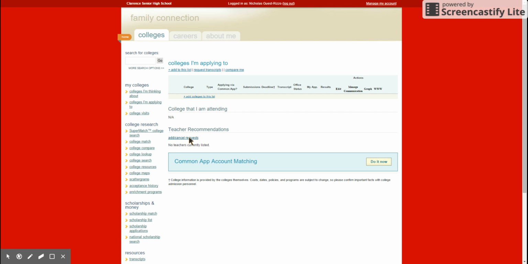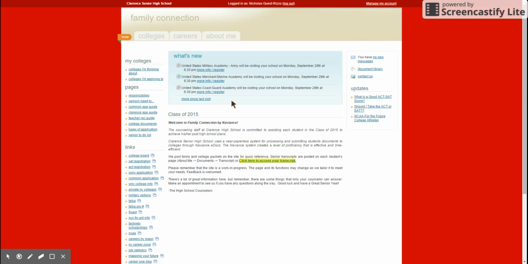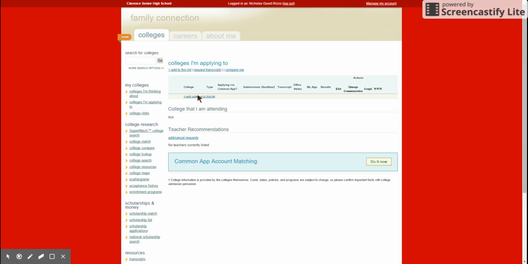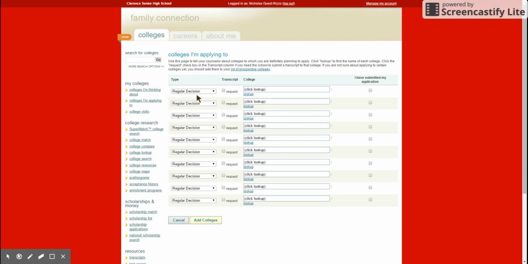So once that's all set, you're going to be completing your application in Common App or wherever it is that you're going to be applying, or whichever method you're going to be using to apply. And then once you're about ready to submit the application, or once you have submitted the application, you're going to come back here to colleges, and then colleges I'm applying to, and you're going to click Add Colleges to this list. And then from here, you're going to punch in from this drop down what decision type it is.